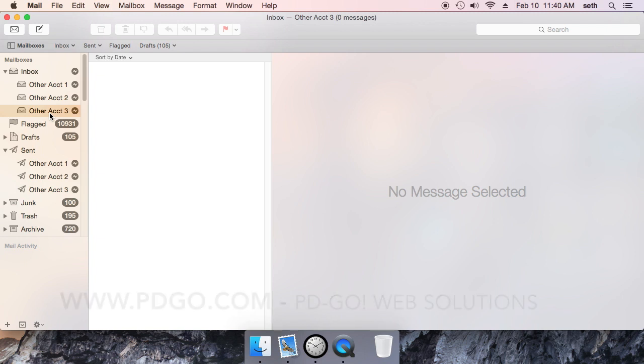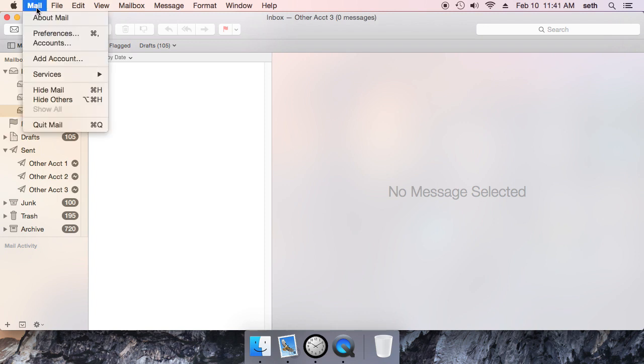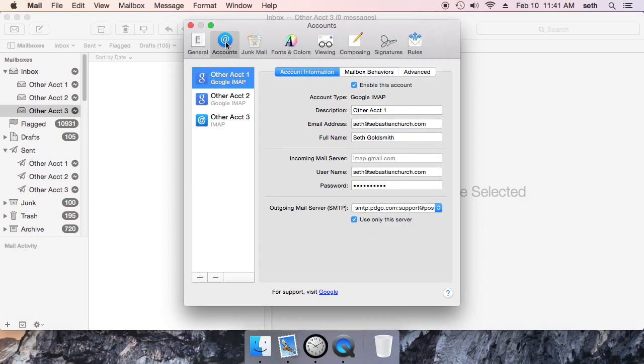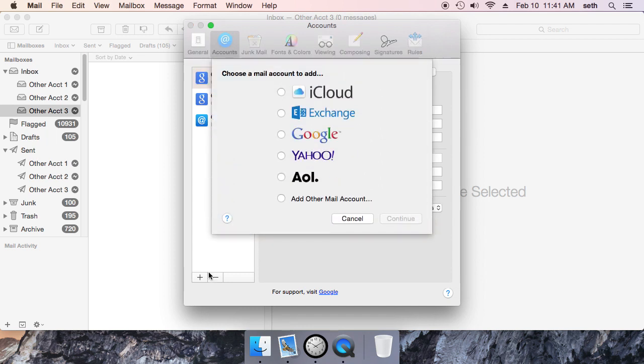I am going to teach you in this tutorial how to set up your PDGO email using the Apple Mail application. I've already gotten Apple Mail open, so I'm going to go ahead and click the Mail menu button up here, and then Preferences. From here, I'm going to make sure that the Accounts tab is selected by clicking on it, and then I'm going to click the plus sign to add a new account.